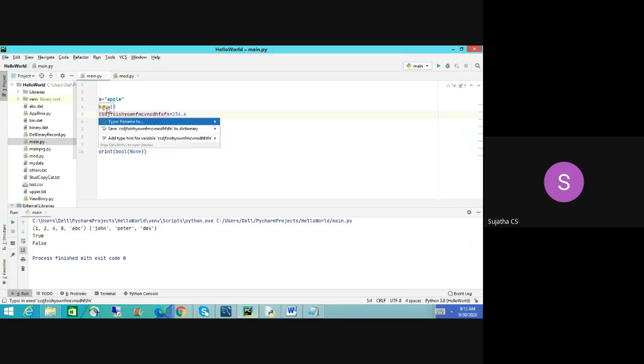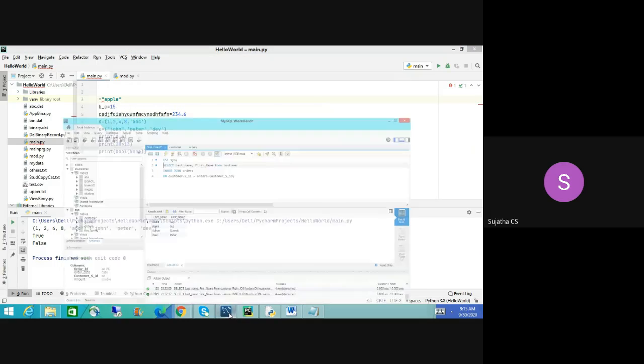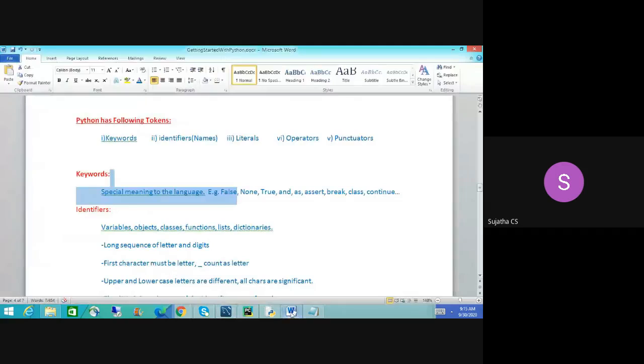You cannot write if or False as a name; immediately it will throw an error. Can you see there is a curly underline, which means you are making a mistake. Whenever you make mistakes, Python immediately shows it with a curly underline. So keywords are not identifiers. Okay, that is it.